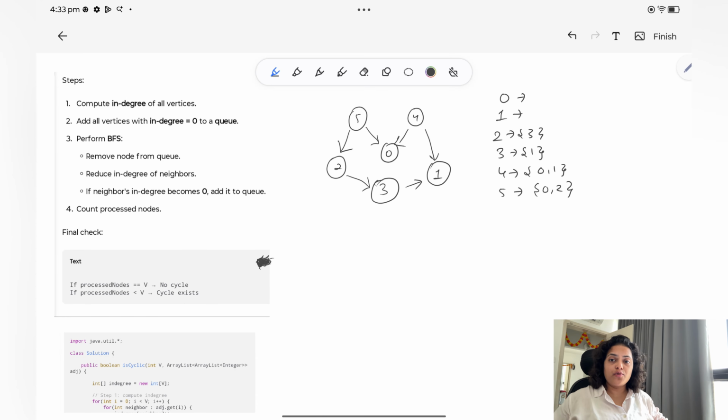Hey guys, let's discuss a new problem from the graph topic: find the cycle in a directed graph, using Kahn's algorithm, BFS. See here, very simple logic. In the earlier video I created on topological sort, this Kahn's algorithm only, where we work on the in degrees.